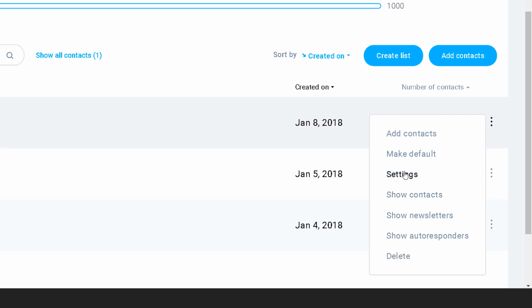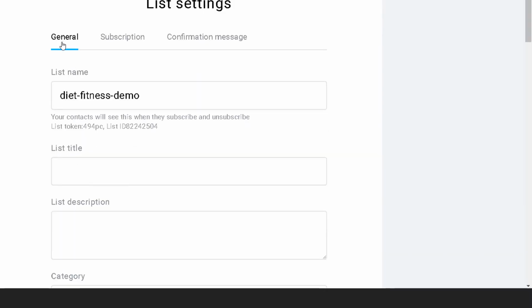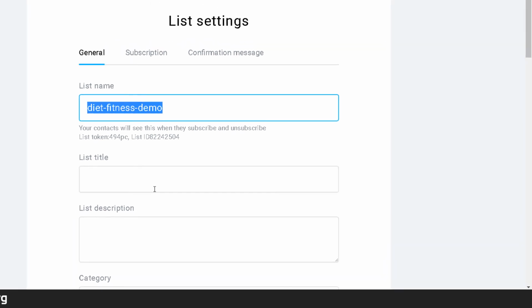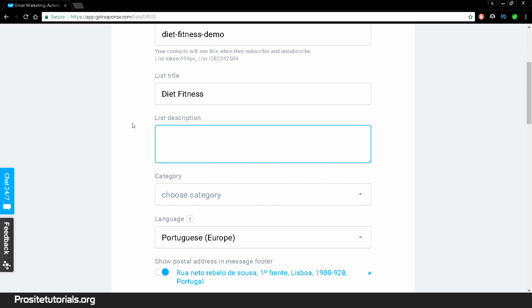The first thing I recommend for you to do is go to the settings of that particular list so you can change a few options of that new list that you have. Over here you can go to the general section, change the name of the list. You can add a title so you can more easily remember what that list is about. And also the description over here, just diet and fitness tips.